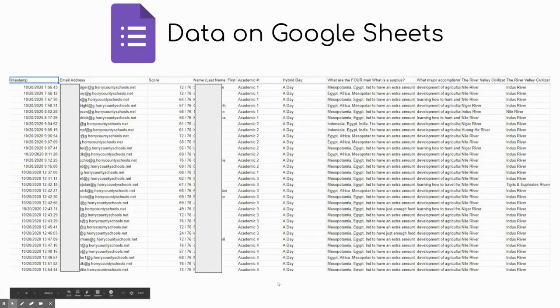When you click on the Google Sheets button on the top right of the form, it automatically creates a linked spreadsheet for you that's attached to that form. Here you'll see I have a quiz or test that students took, and it organizes it by the timestamp and date it took it, the student email, their test score, their names, and then all the questions that I have here as well.